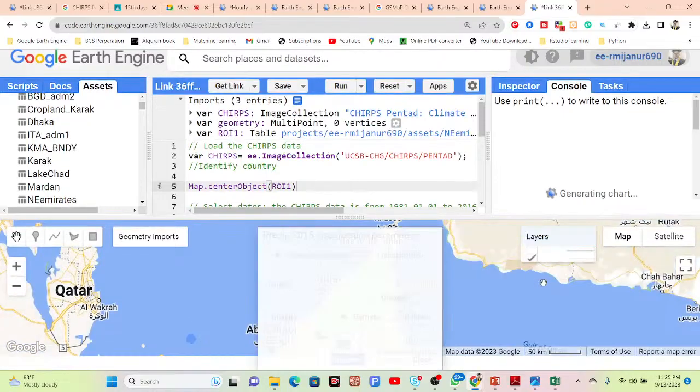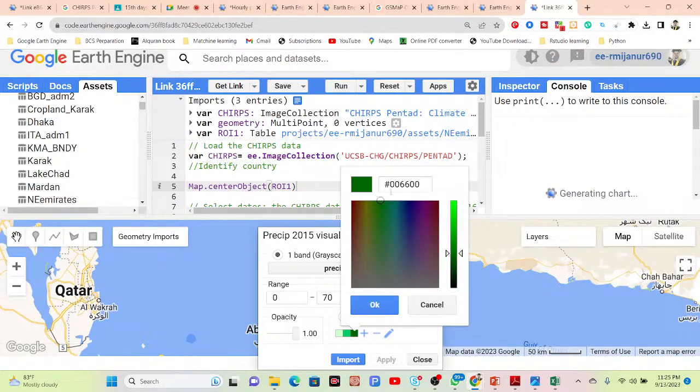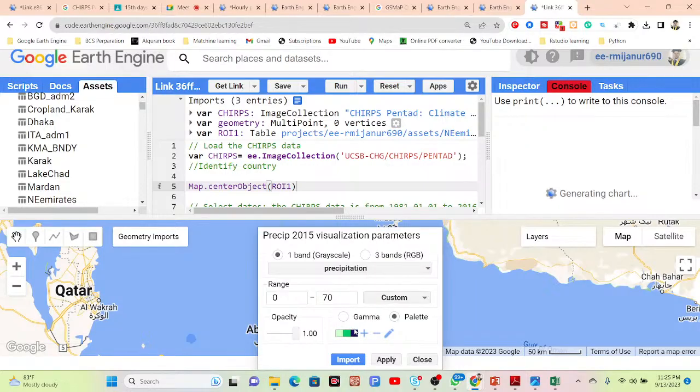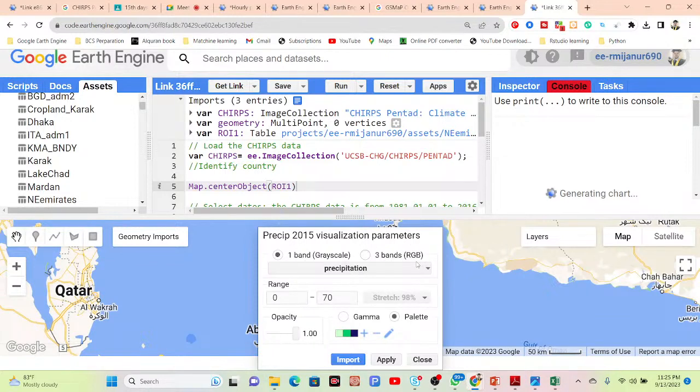Click on here. Okay. This time, you can see here, we can easily change the color. Suppose this color identifies the low, and greater than, it's the highest. So I simply put, suppose, blue color as rainfall. Then simply custom 98%. This time we can get this value and then apply.